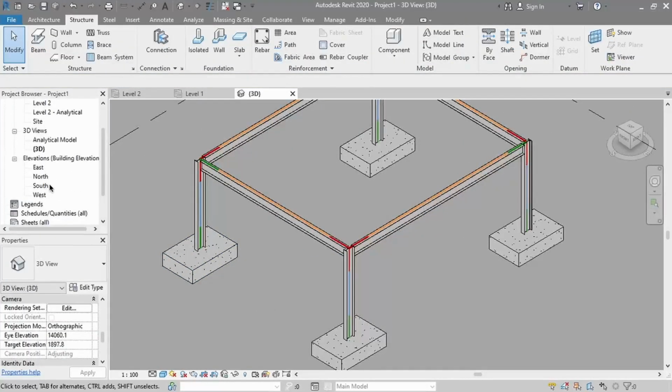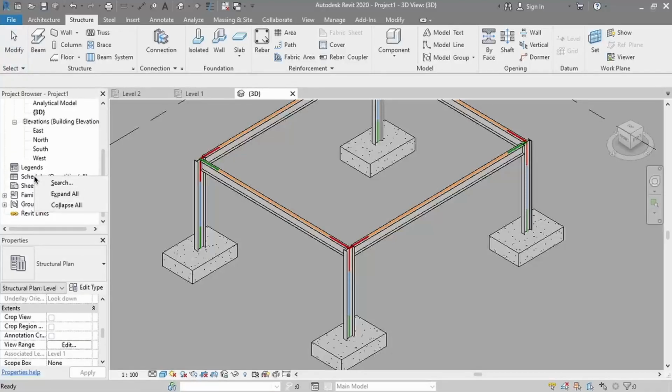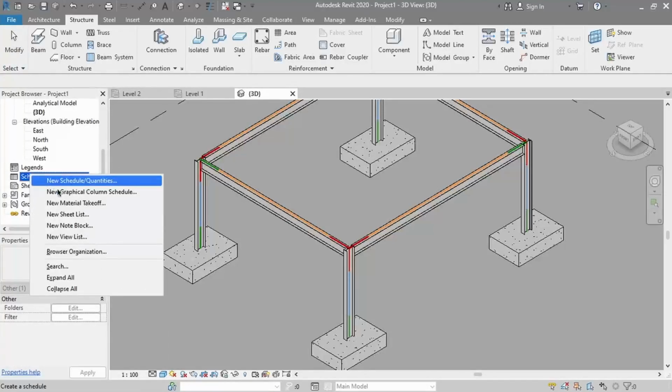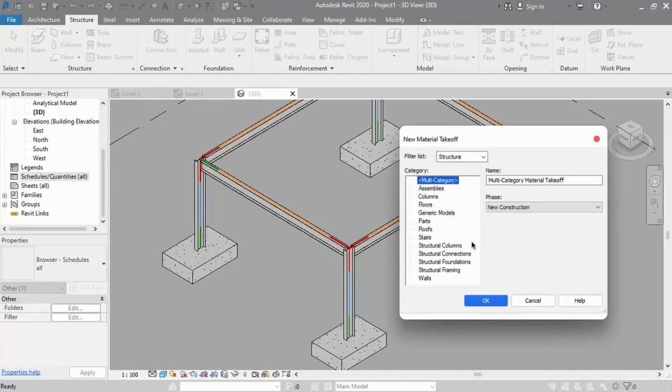In order to take the quantity, we can get into schedules. I'm going to right click in here, and I would like to get a new material takeoff. Do not go for a beam, do not go for columns, just get into multi-category, and I'd like to rename it as maybe steel quantity.